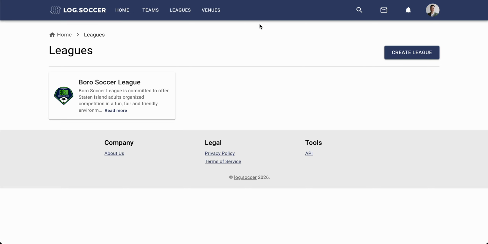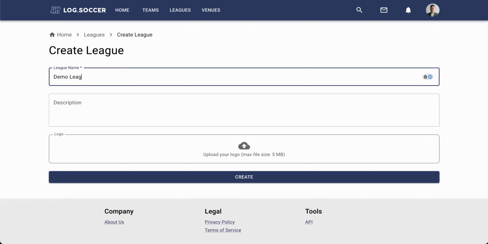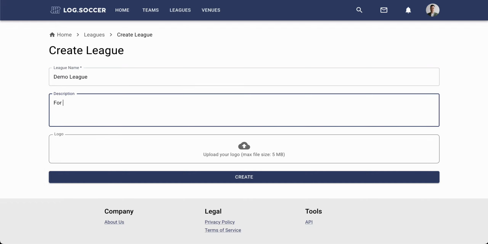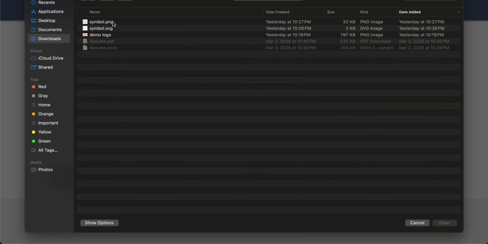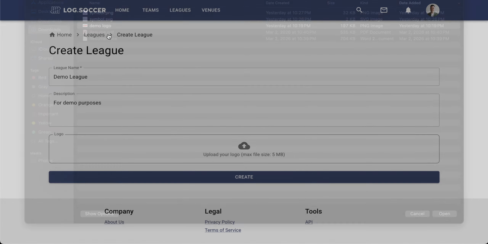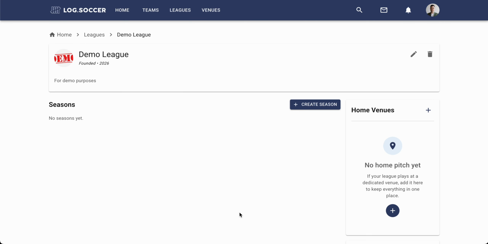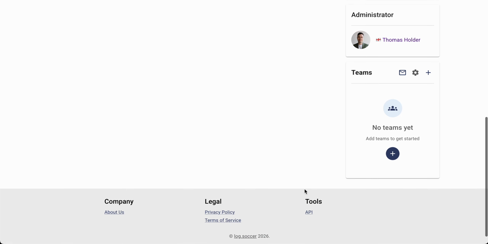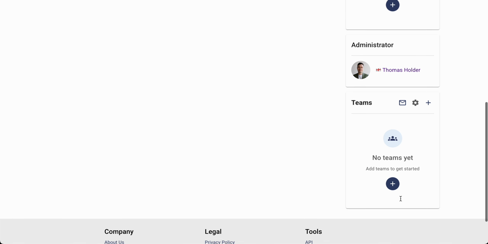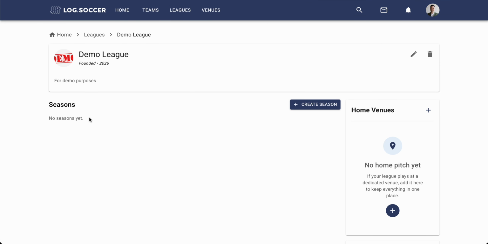So the first thing we're going to do is navigate to the leagues page, and here we are. Here's a league I created earlier. We're going to create a new league, and we're going to call it a demo league for demo purposes. And I'm going to upload a little demo logo I saved earlier. So we've created our league, and as you can see, we have a few empty boxes here. We have no home venue set, we have no teams set, and we have no seasons yet.